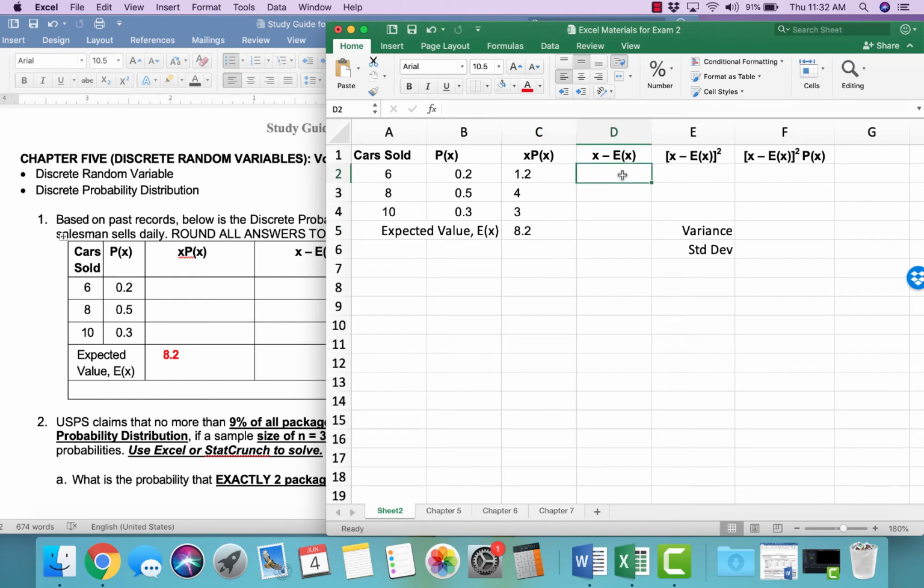The next thing we need to do, according to column D, is I'm going to take each of my X values, that's the cars sold, and minus the E of X. So what I'll do carefully is type in equals, click on the 6, minus, and then I'm going to type in the 8.2. This will avoid accidentally messing up my Excel formulas when I double click on the dot. Because if you click on this and don't freeze the cell, when you carry the formula down, what'll happen is the numbers will move down and it will subtract the blank cells down below.